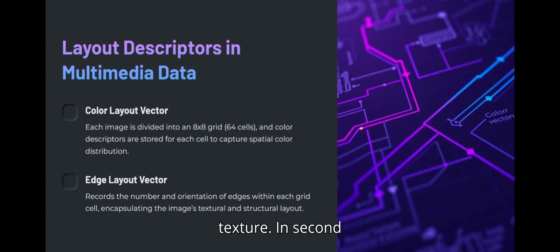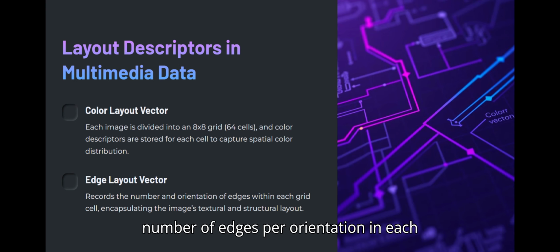And second one, layout descriptors contain color layout vector and edge layout vector. All images are assigned an 8x8 grid. The color layout vector stores the MFC of each of the 64 cells. Edge layout vector stores the number of edges per orientation in each cell.